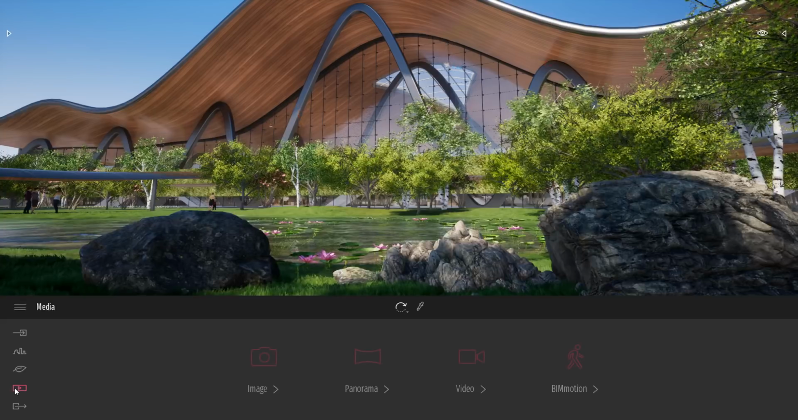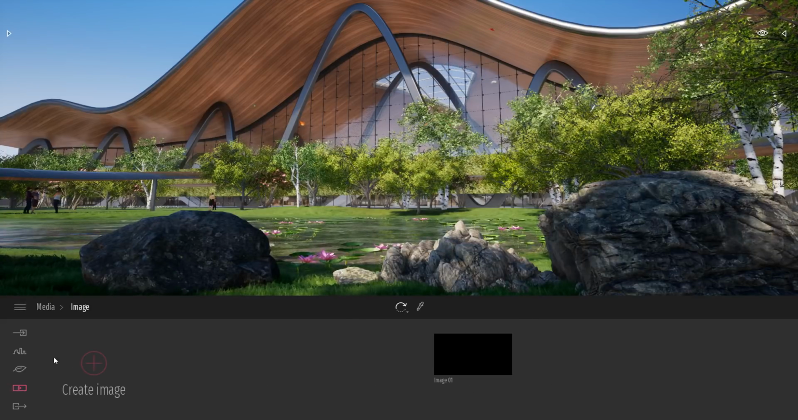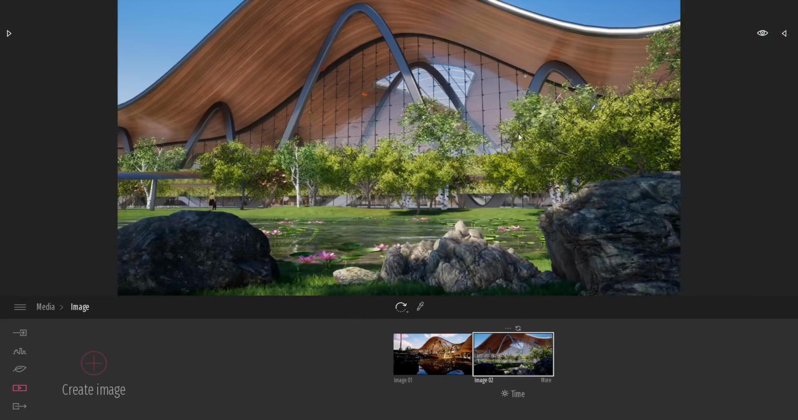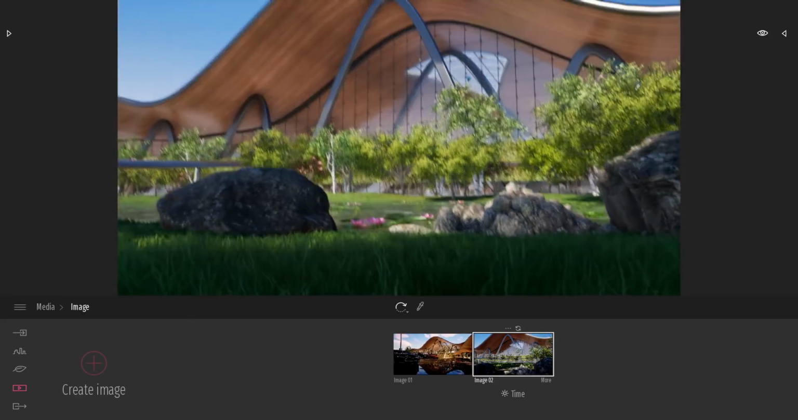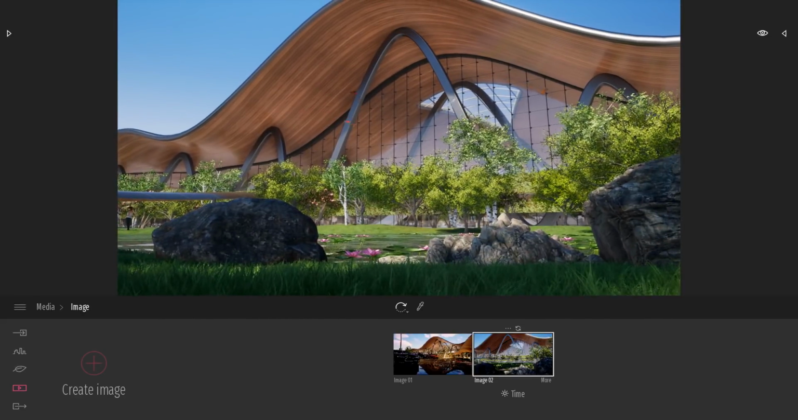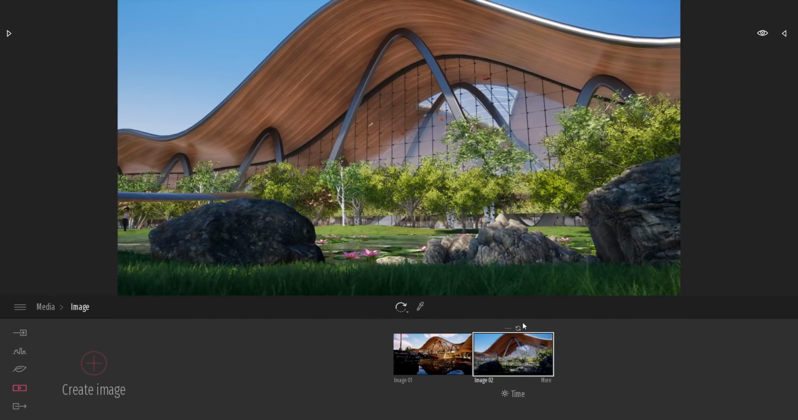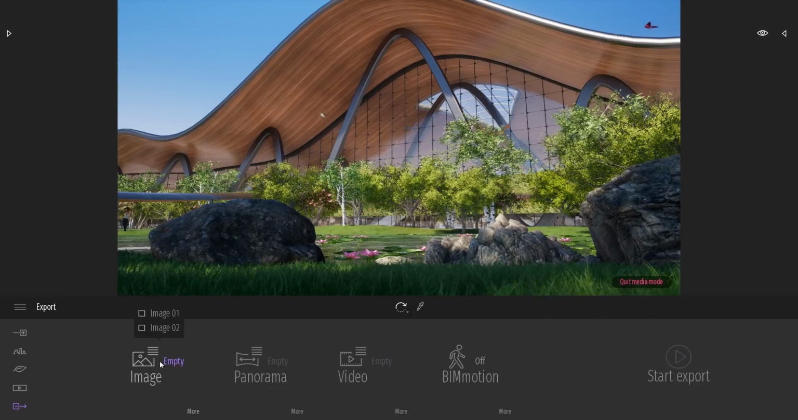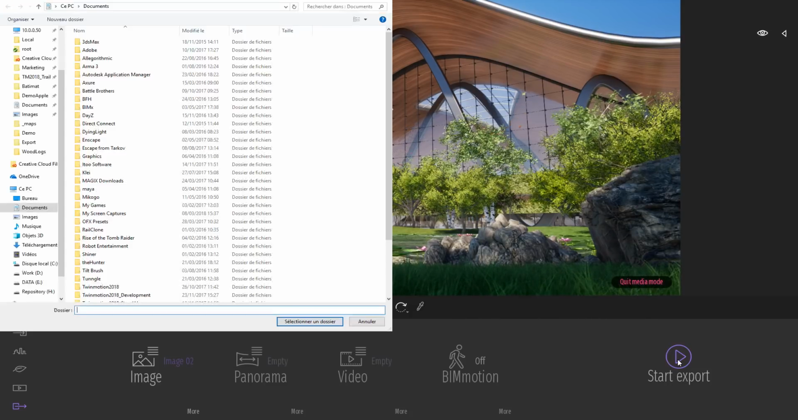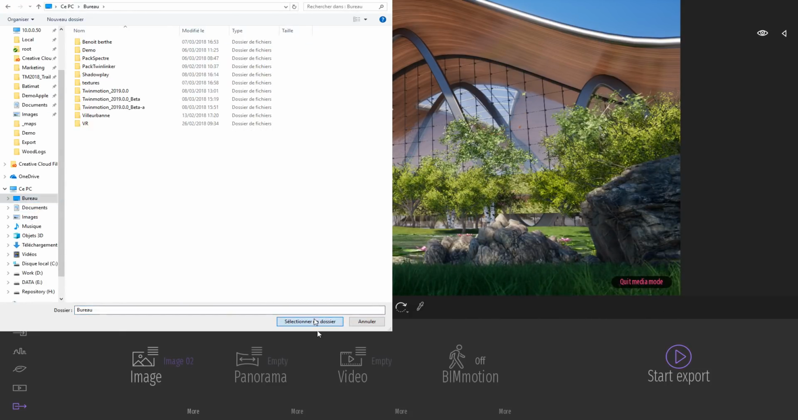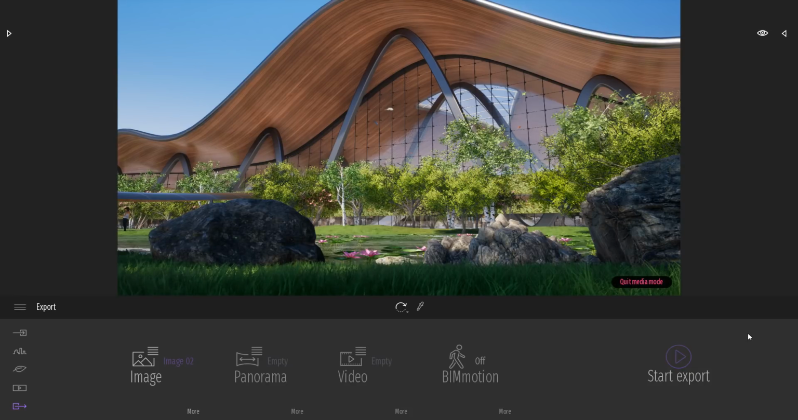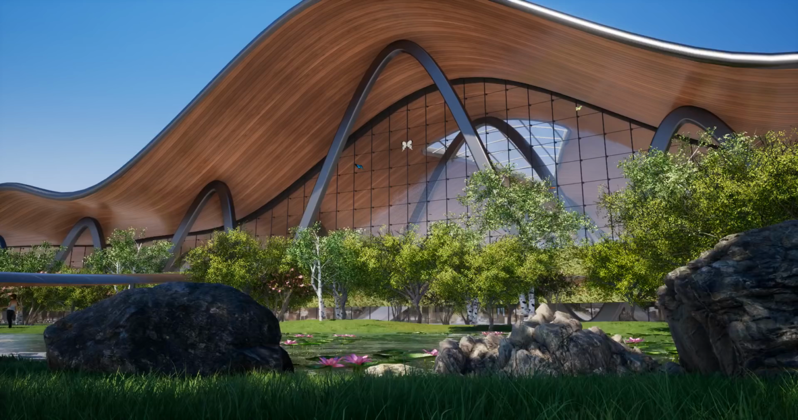So let's now switch to the media section, image. Here I will click on the plus, this will create a new image. I can of course adjust my image a bit to be more focused on the project, for example. Click on the refresh button. And now I can right away export this image. I will send this to my desktop. With Twinmotion, by default, we export the image at 2K resolution. But with Twinmotion, we can go up to 9K. And here is the image we just generated in a few seconds.